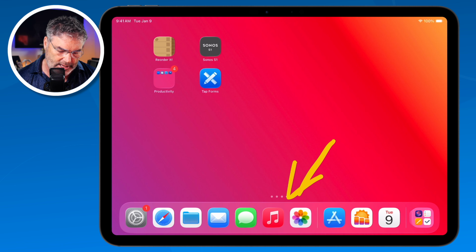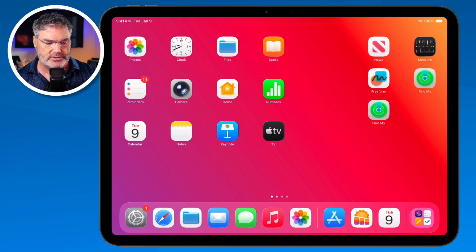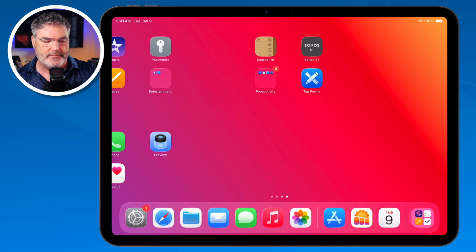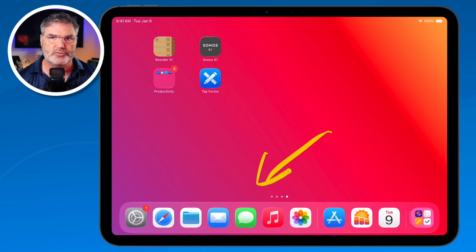Now, in addition to that, we're also able to rearrange these. So I have 4 home screen pages here. Let's say I wanted to have this home screen page as my first home screen page. How can I do that? How can I rearrange these?